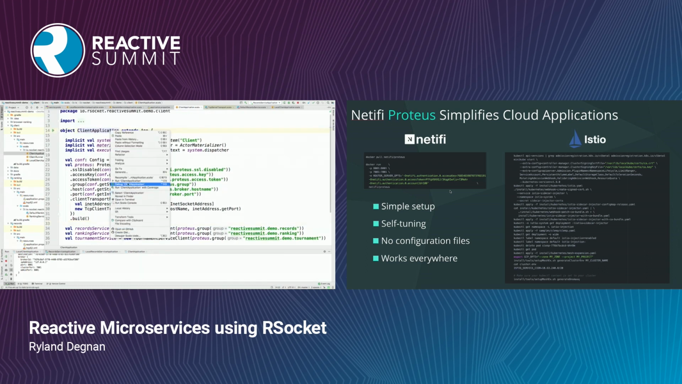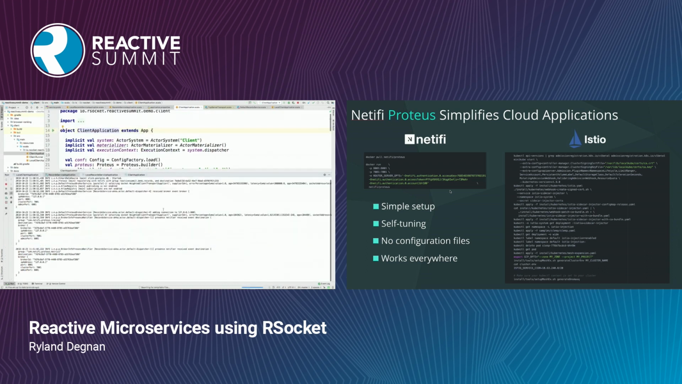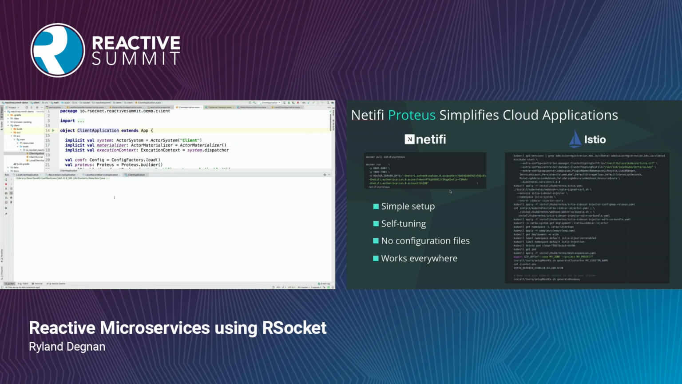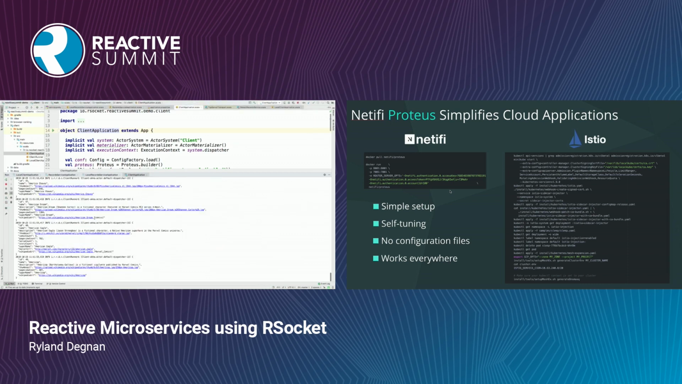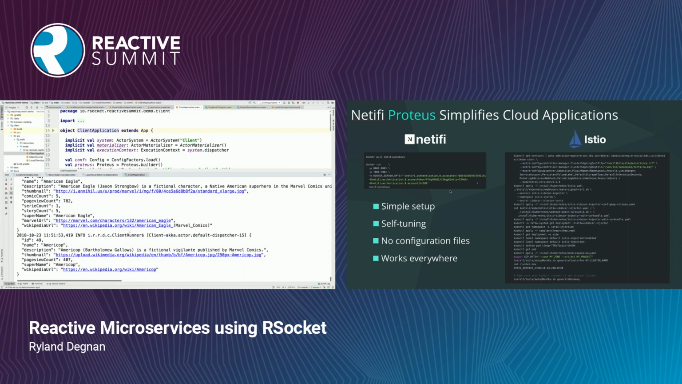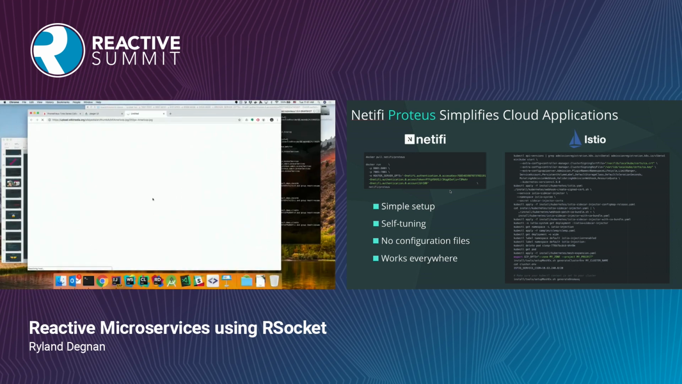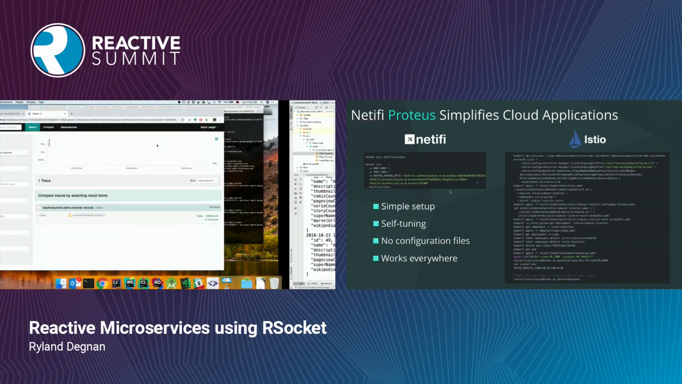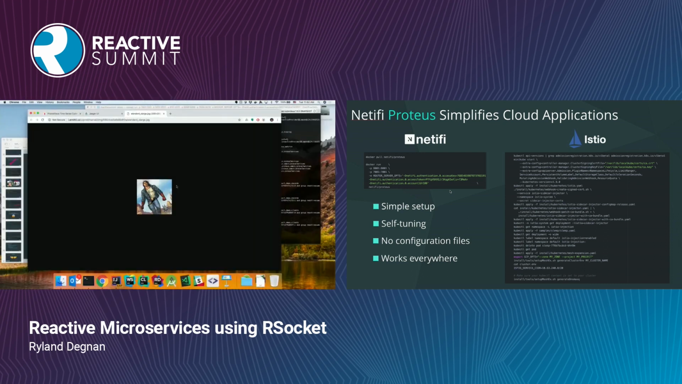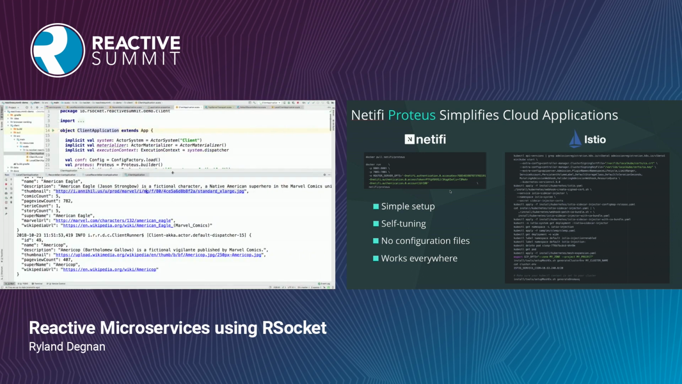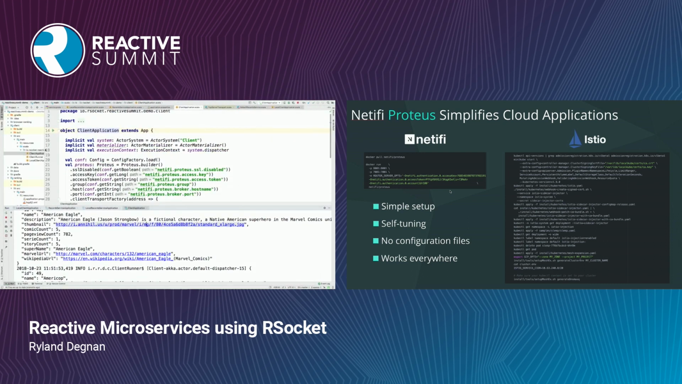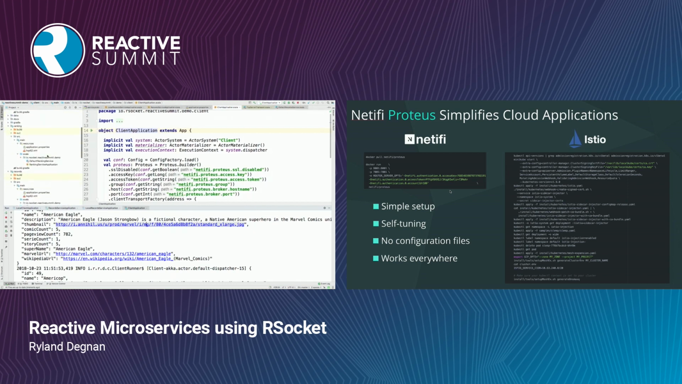So I'll run this guy. There, it's got the same results, right? I asked for the same thing, but this time it's actually gone through the broker. It doesn't have a URL for that one. Okay, cool. So that's request reply.